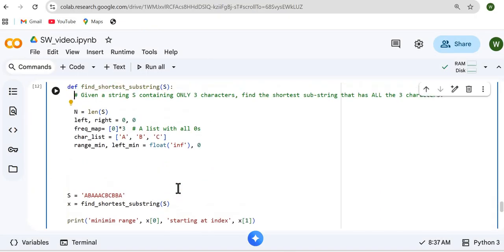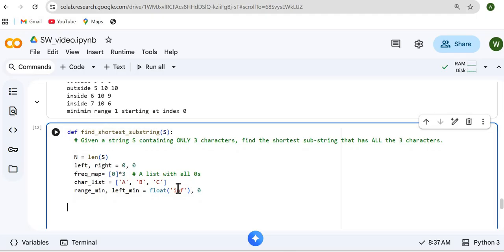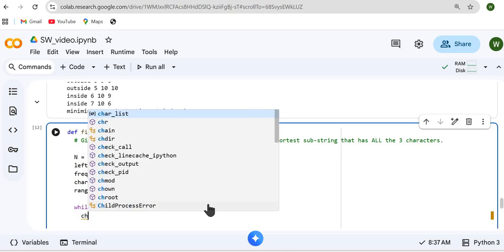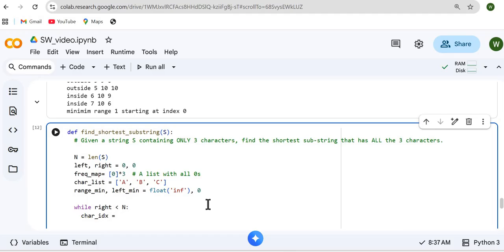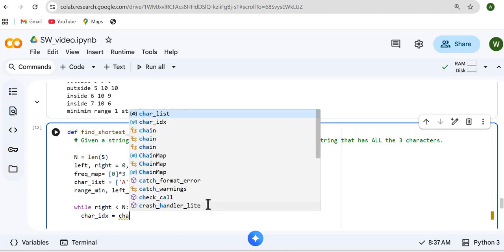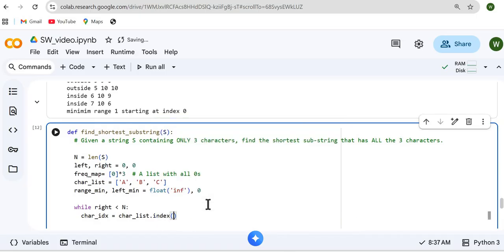So I get here to my code. Now I have already done the initialization part, so let's start with the while loop, because that's the more interesting one. In the initialization, I put the frequency map, the character list, and so on and so forth. So here I go and say, while right is less than n, again, that's logical. I just find out which character is the one that's coming in on the right side. So char idx is, well, char list dot index. I have to do it carefully.